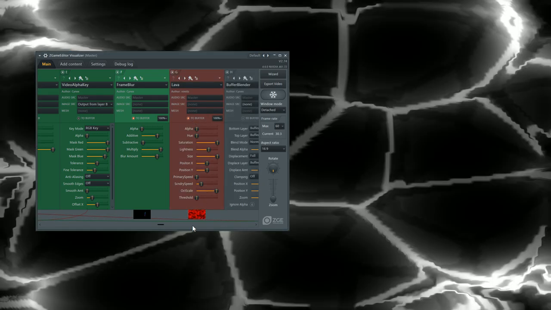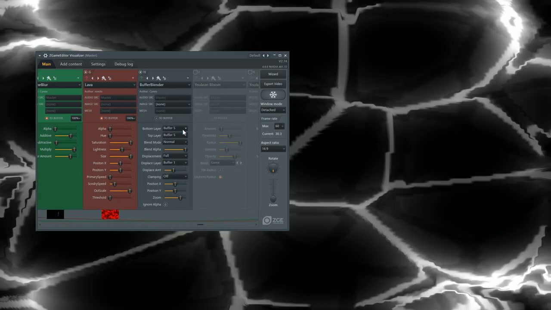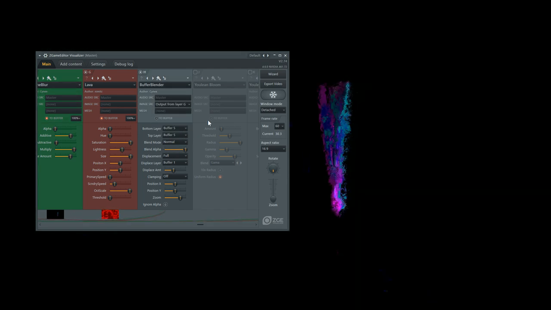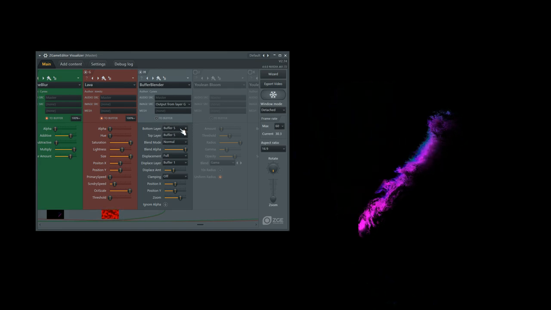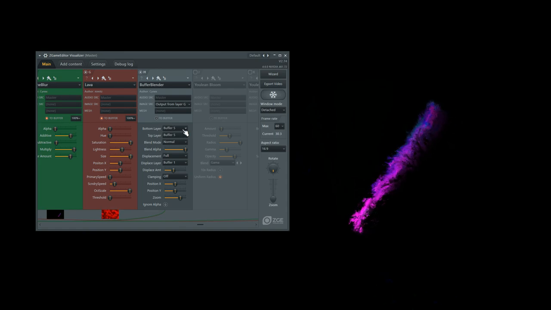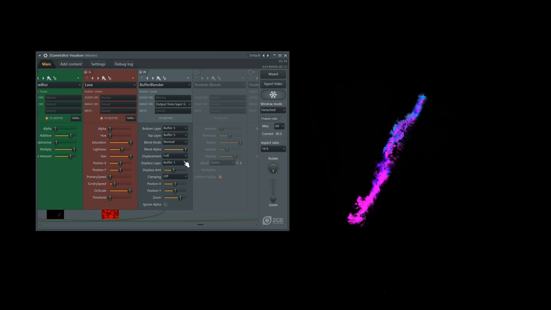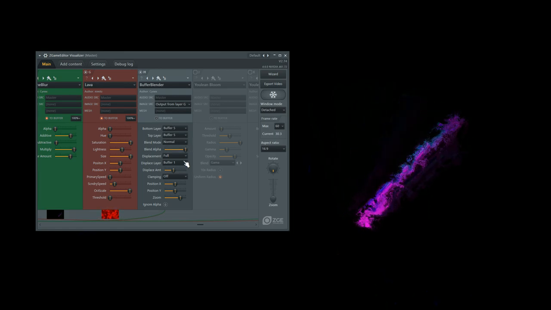Then the blur layer and the lava layer are blended together. There's a bottom layer and a top layer, and the order in which you combine them matters. This is much like regular audio processing in that regard. Then the actual displacement set is different from that.